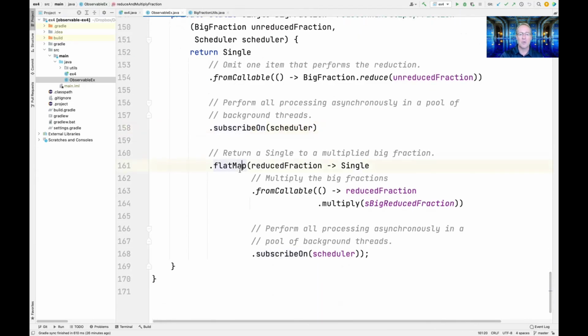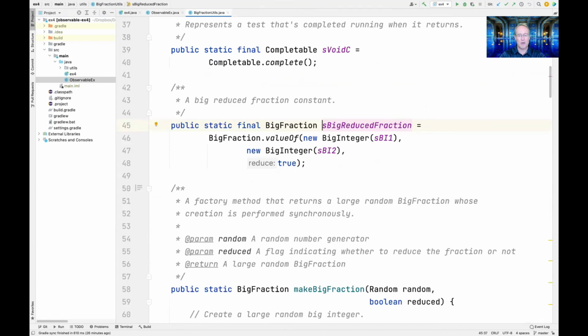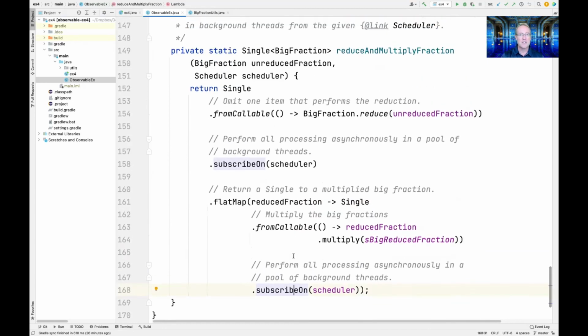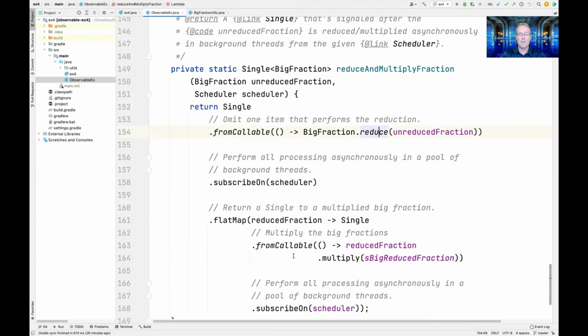And we're going to go ahead and apply the flatMap method in order to do a multiplication of the reduced fraction we got from callable with our big reduced fraction, which, as you probably recall, is this large big fraction that has a large numerator and a large denominator. And that will also take place in the background. So what gets returned from this particular method is a single. So we're going to have a bunch of singles that are coming back from map.